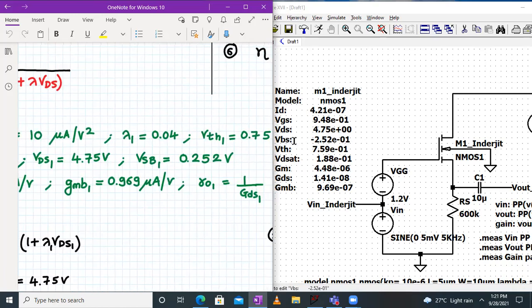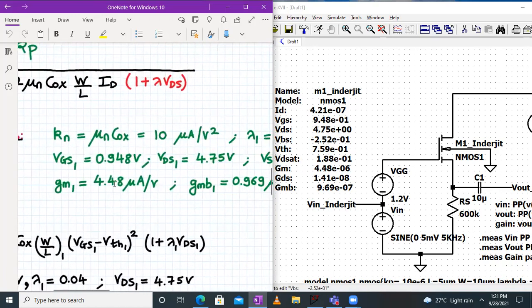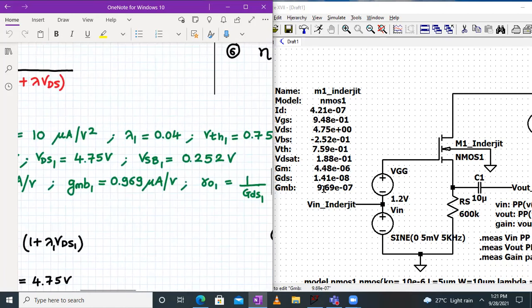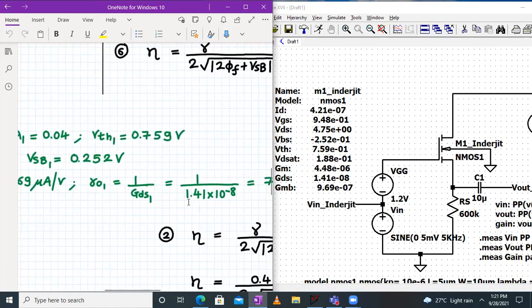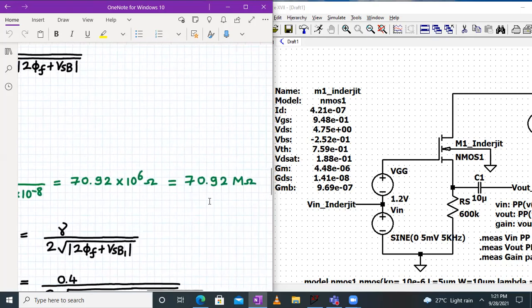Here it is VBS, but here it will be VSB1, 0.252. Then gm1 is coming out to be 4.48 microampere per volt. gmb1 is 0.969 microampere per volt. And gds1 value is 1.41 into 10 raised to minus 8. So RO1 is coming out to be 70.92 mega ohms.